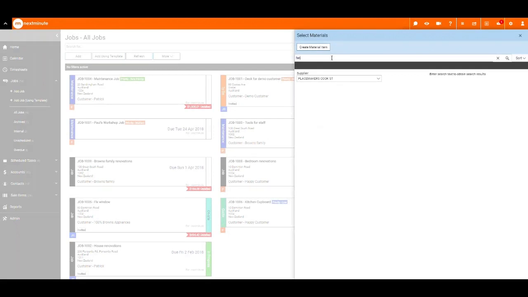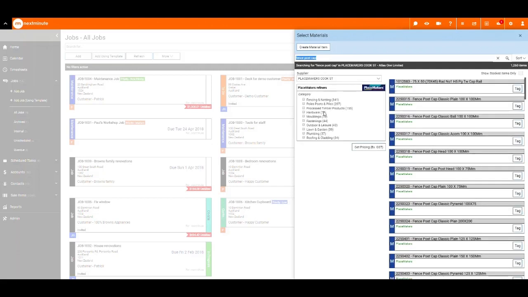You can also enter the product name into the search bar. Hit enter and select from the list.